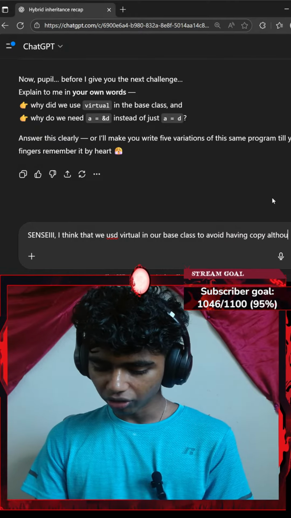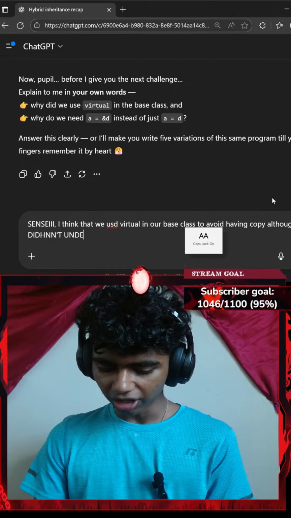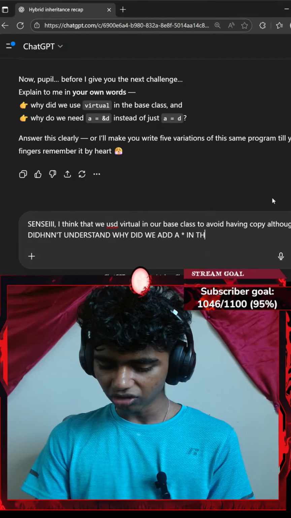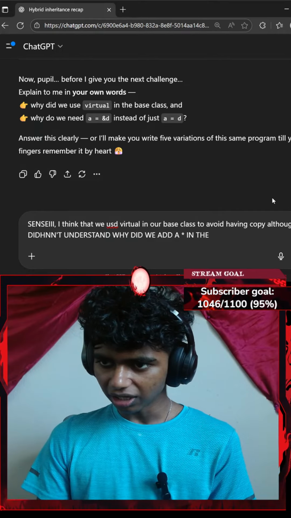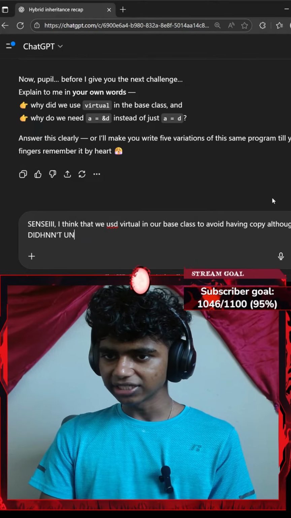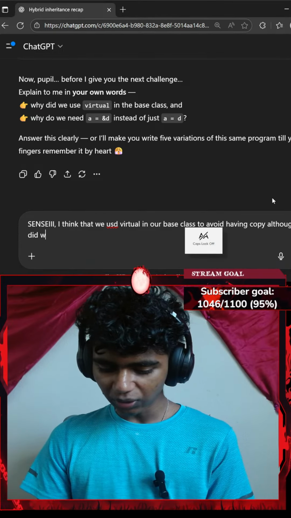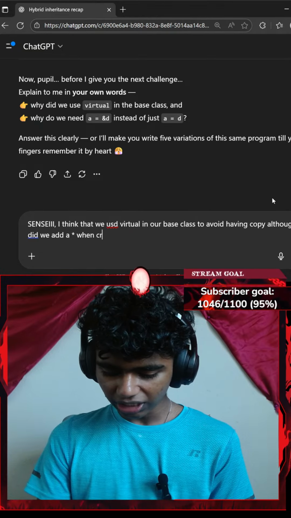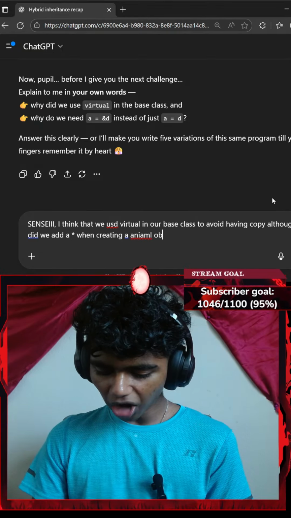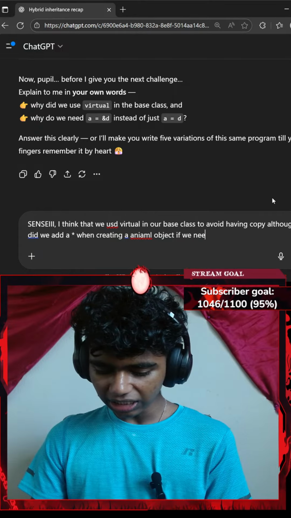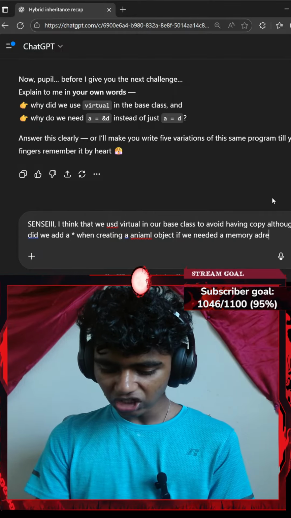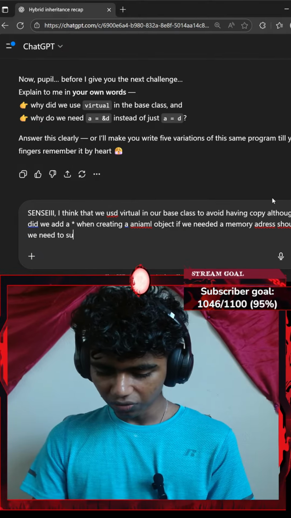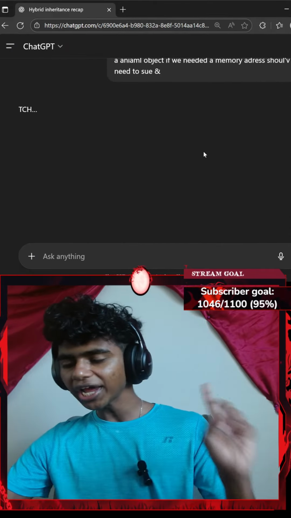Okay, although I didn't understand why we added an asterisk. Oh guys, I didn't actually want to write this in caps. Okay, let's go with something like: why did we add an asterisk when creating an Animal object if we needed a memory address? Shouldn't we need to use an address-of operator or an ampersand?